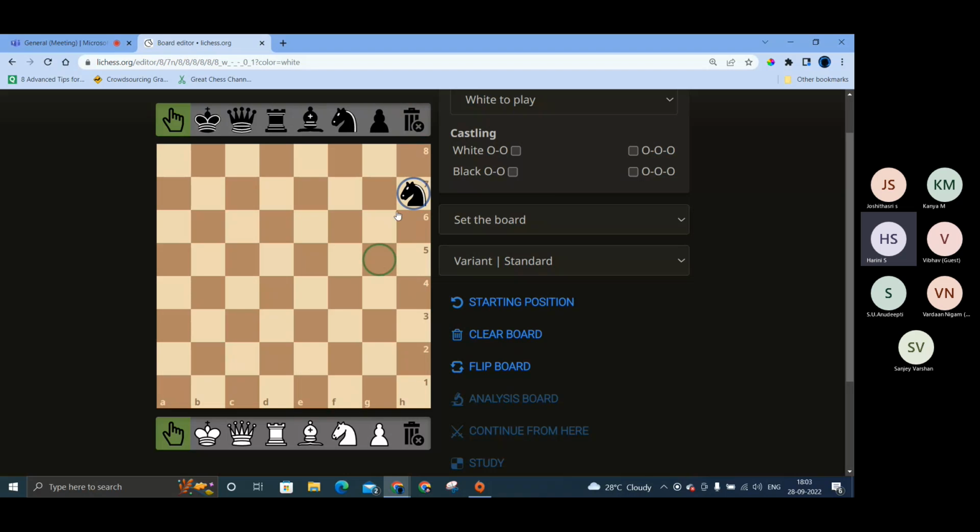For this knight, I'm traveling this way. 2 steps, but these 2 steps must be continuous. So 1, 2, take a turn and land. So this knight could go only this way. 2 steps, take a turn. 2 continuous steps, take a turn. 2 continuous steps, take a turn.